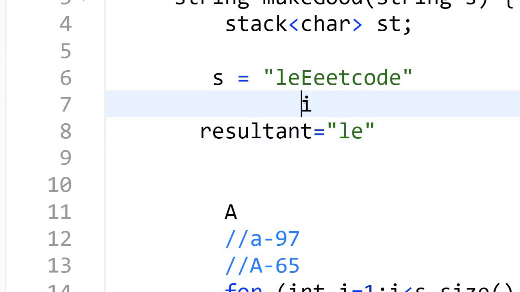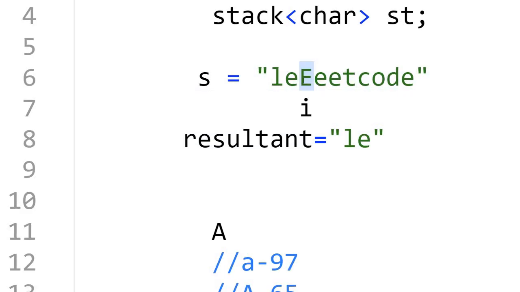Now, when we are at index 2, is the current character and the character before it, which is equal to E, representing the same letter? They say yes. But are they of different case? It says yes, they are of different case. So we will not include this in our resultant string and we will remove this from our resultant string, and our I reaches the next index.